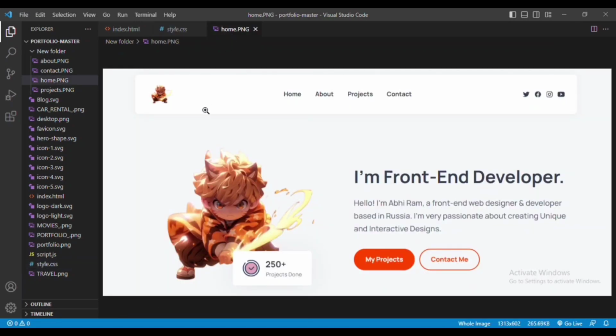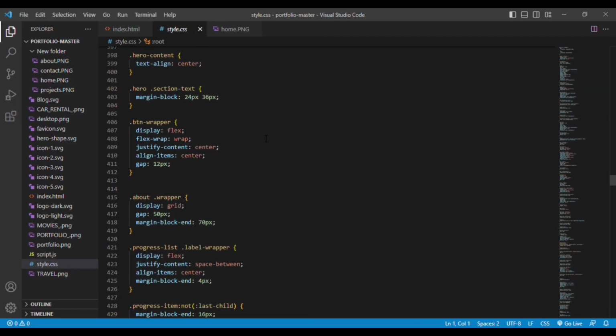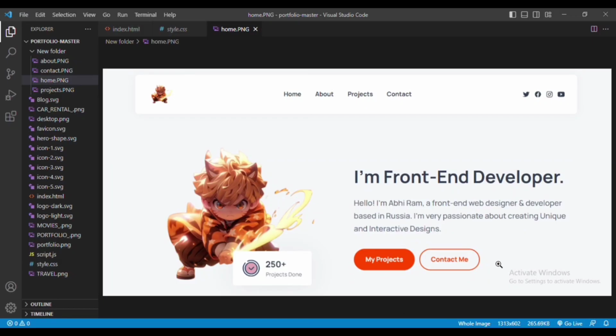Next we have hero content, text align is center, all the data is aligned exactly at the center. Then we have section text. For that we are giving margin block. Then button wrapper, because we are adding display flex, flex wrap is wrap, justify content is center, align items is center, and gap is 12 pixel. You can see my projects and contact me button, both are in the button wrapper. They are aligned exactly at the center with a gap of 12 pixel.